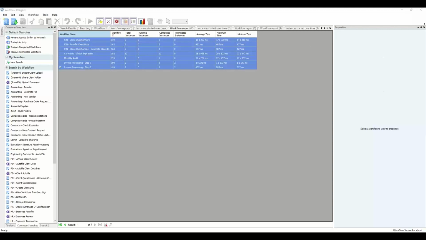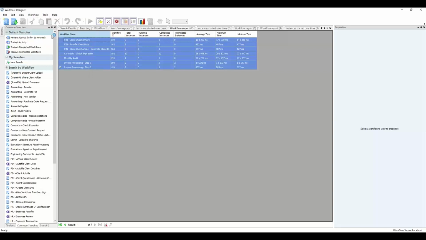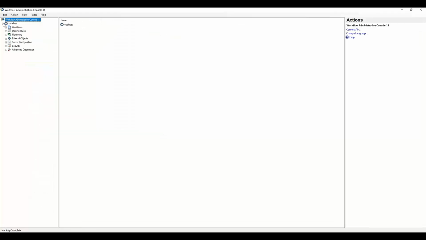If we were to next take a look in the Workflow Administration console, let's take a look at the external objects that we have created in our system. Today we'll focus mainly on our data sources, but this information is applicable to really every other type of external object as well.